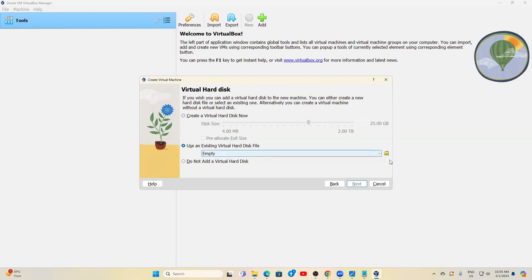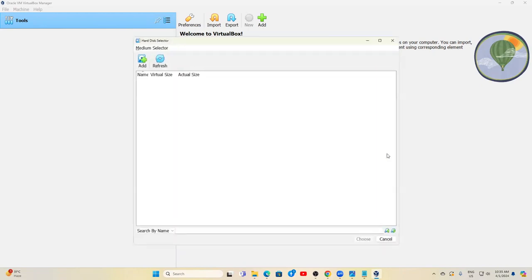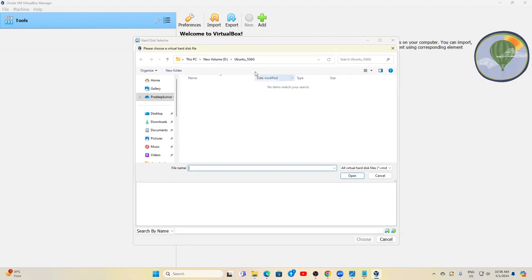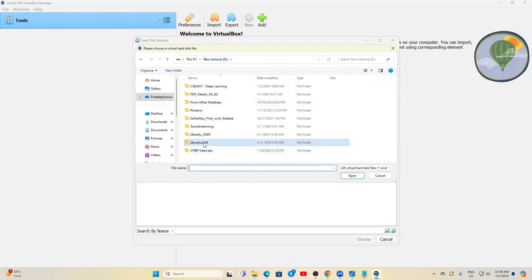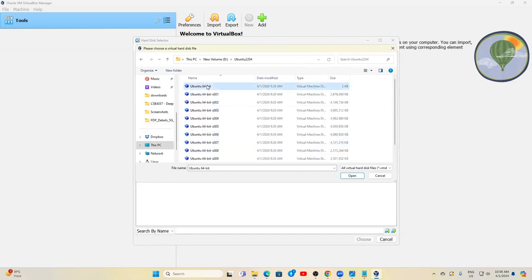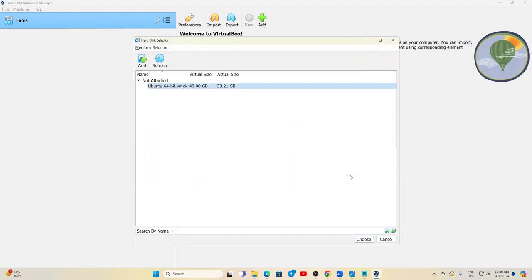So click empty, click it here. This icon, you have to click it. Once you click it, nothing is there. You click add here. Once you add it, you go to the D drive where I just unzipped it. So here only I just unzipped the Ubuntu 22.04. Double click it. The first file, Ubuntu 64-bit, you are having this file now. So this file you select it, open.